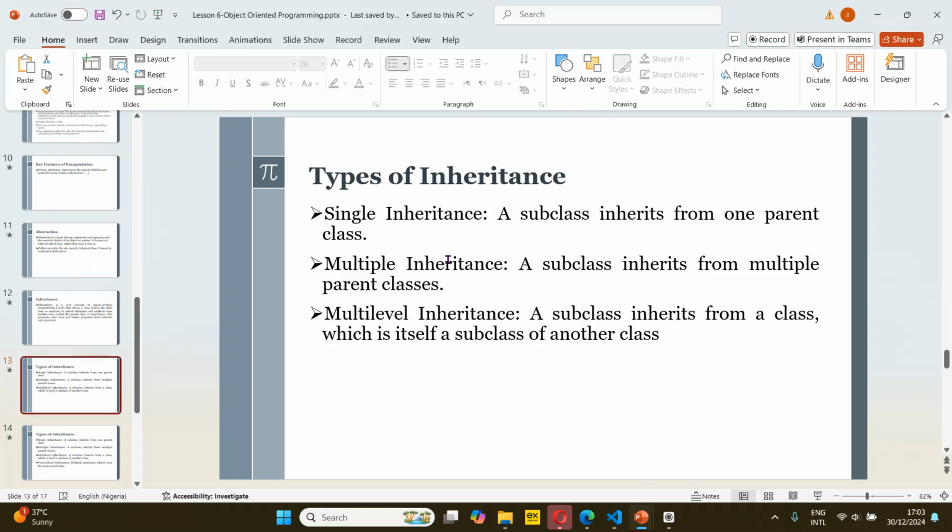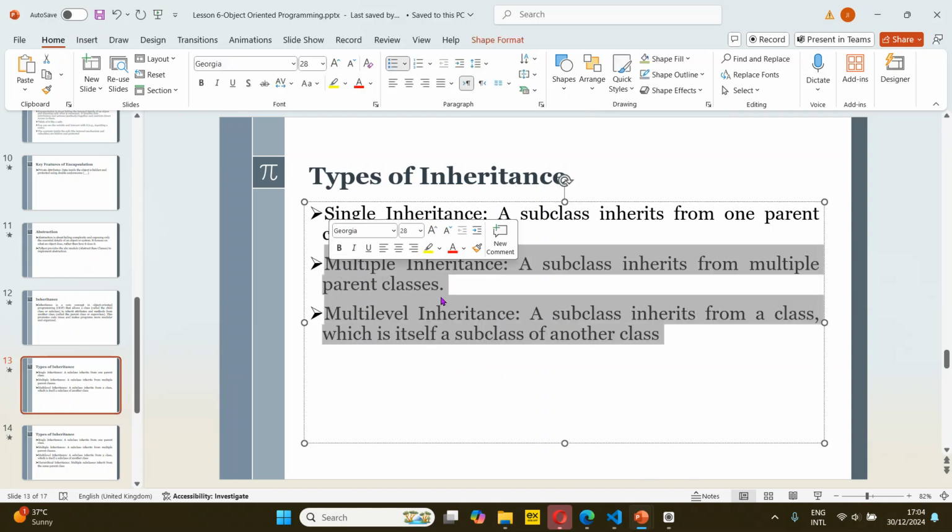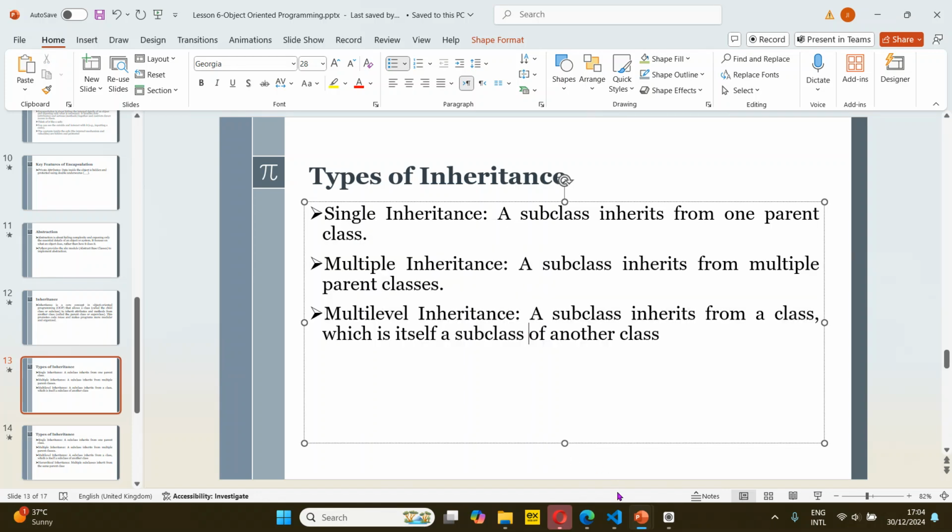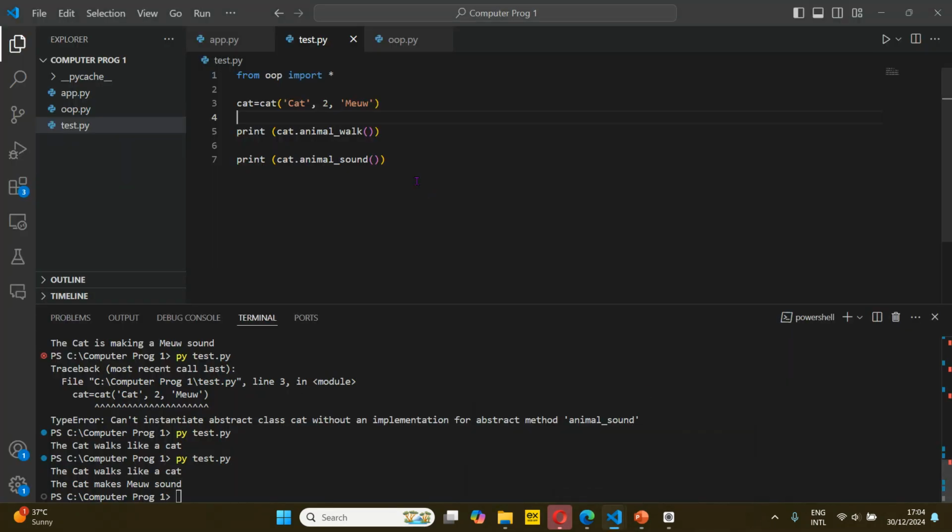So now in types of inheritance, we have single inheritance, where a subclass inherits from one parent class. Then we have multiple inheritance, where a subclass inherits from multiple parent classes, right? Which is possible for a class to inherit from two classes. Then multi-level inheritance, where a subclass inherits from a class which is itself a subclass of another class, right? I'm going to be showing you guys these examples in other lessons, right? So let's just understand single inheritance here.